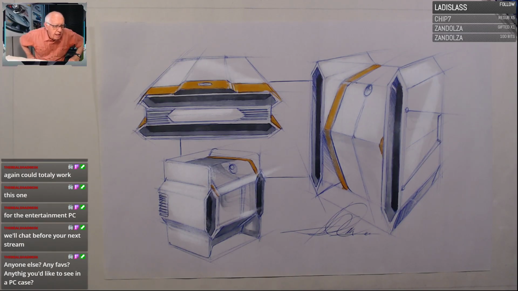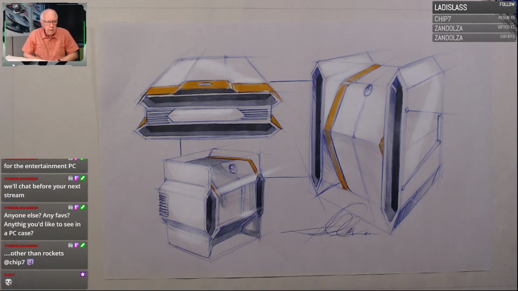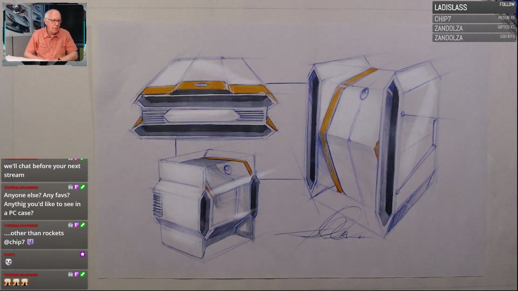Anyone else? Any faves? Anything you'd like to see in a PC case? Feel free to just open up a little bit. Any closing commentary from those of you who are available here? Super. Really glad you've hung on here. It's been a lot of fun. Anything at all? Other than Chip's rockets, that we can incorporate as a military piece, Chip. That'd be kind of fun.